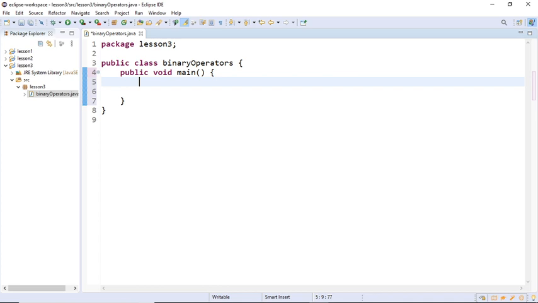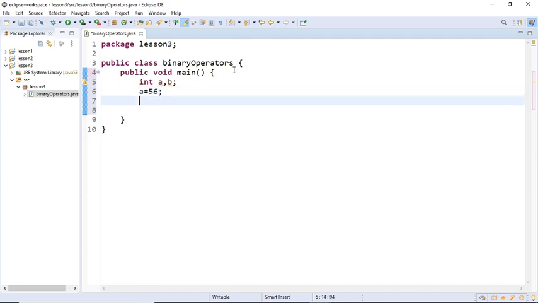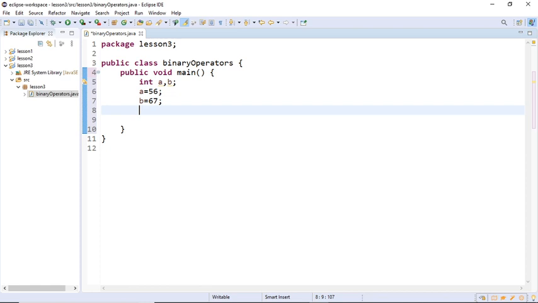So now let's declare some int variables, int a comma b, because binary operators require 2 operands. Now let's give some values to these. a equals 56, and let's give b a value of 67. These are some random values. Now let's try some operators.